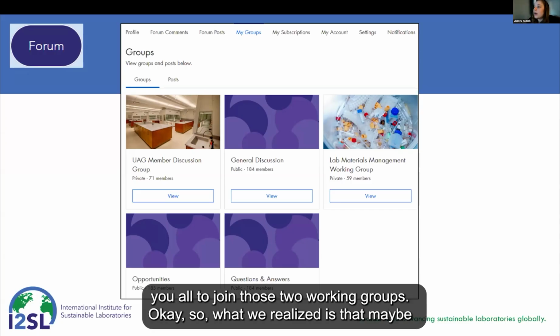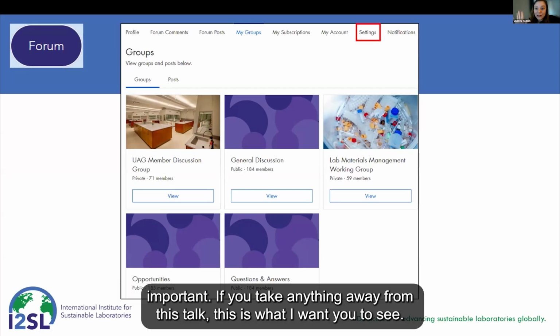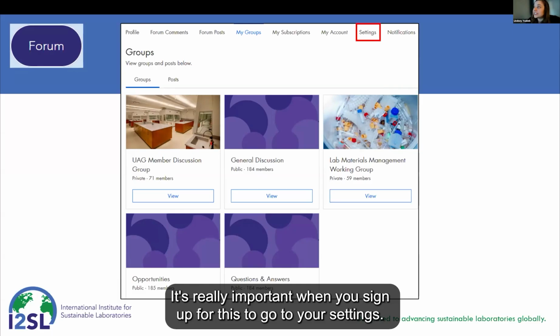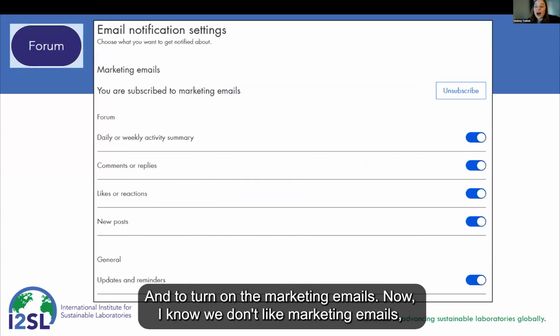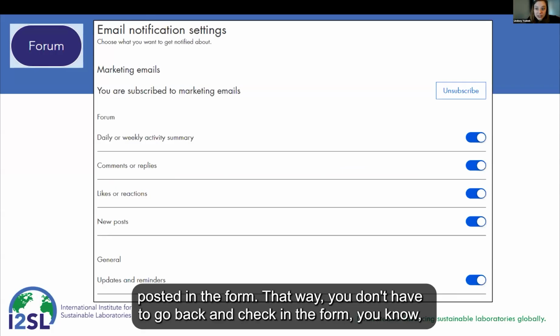Okay, so what we realized is that maybe people didn't see when things were being posted in these discussion forums. So this is super duper important. If you take anything away from this talk, this is what I want you to see. It's really important when you sign up to this to go to your settings and turn on the marketing emails. Now, I know we don't like marketing emails, but these are really good ones. What these are going to do is just email you when someone's posted in the forum.